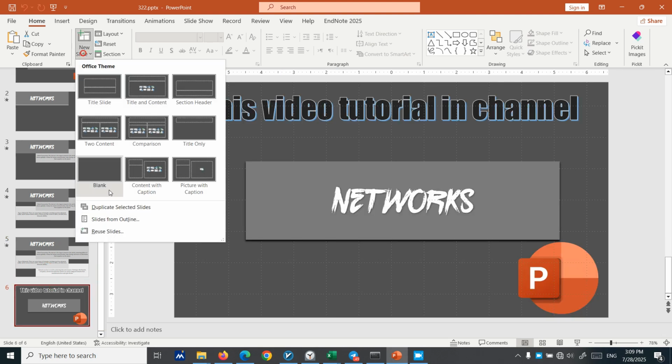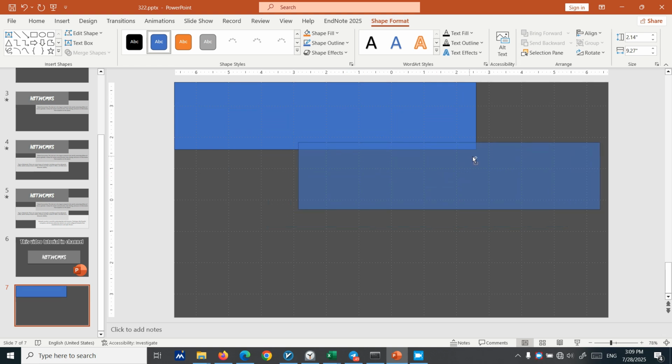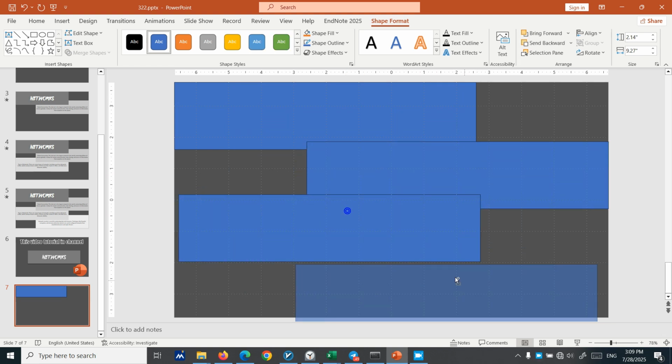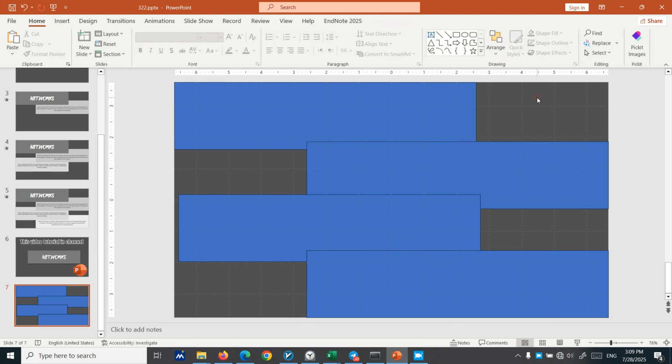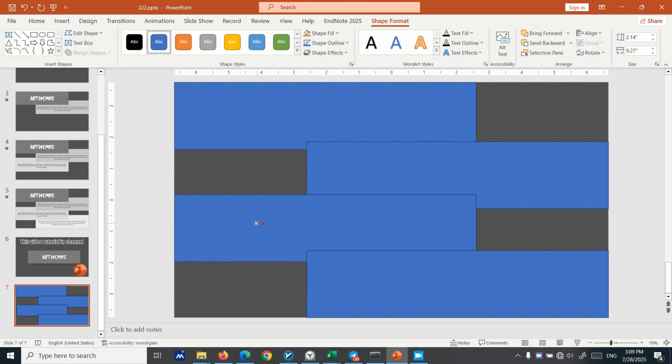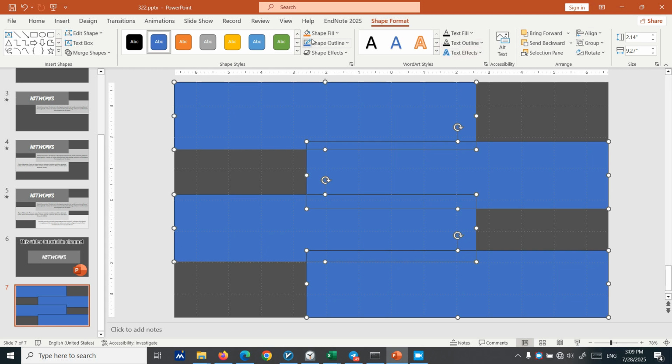For creating that, we add a new slide, and in the new slide we create a rectangle like this, and then we duplicate it. But you see, when we duplicate it without order, it's created the way we want. It's not important to make the sizes one by one, but it's good if you like. After creating that, select all of them, go to shape format and choose no outline.